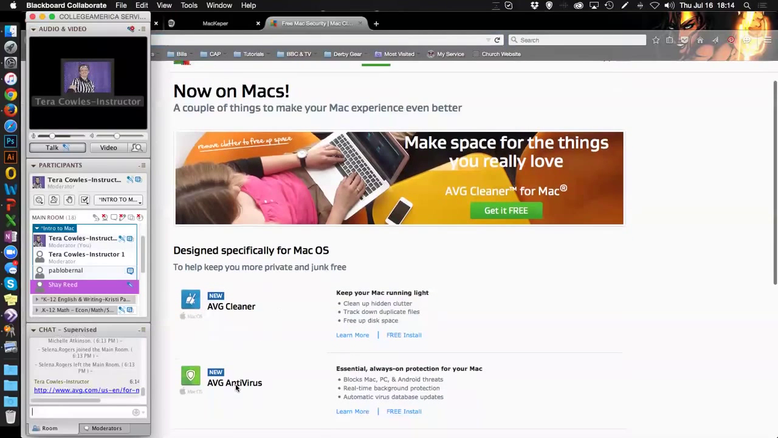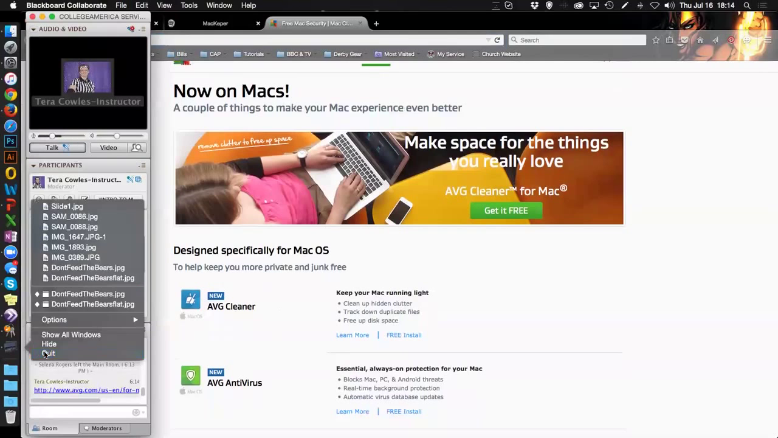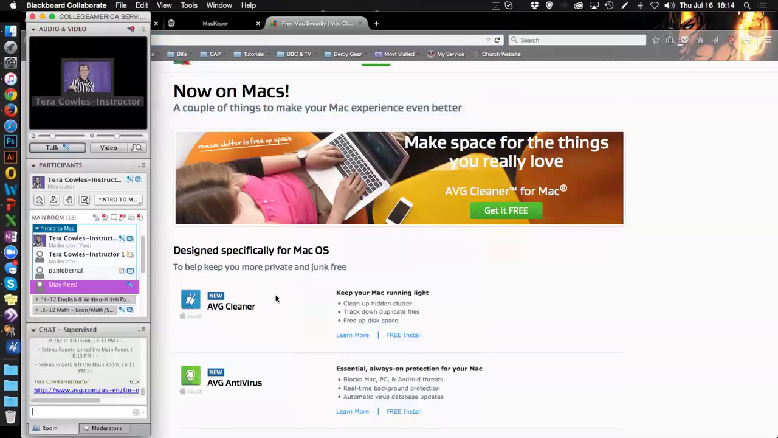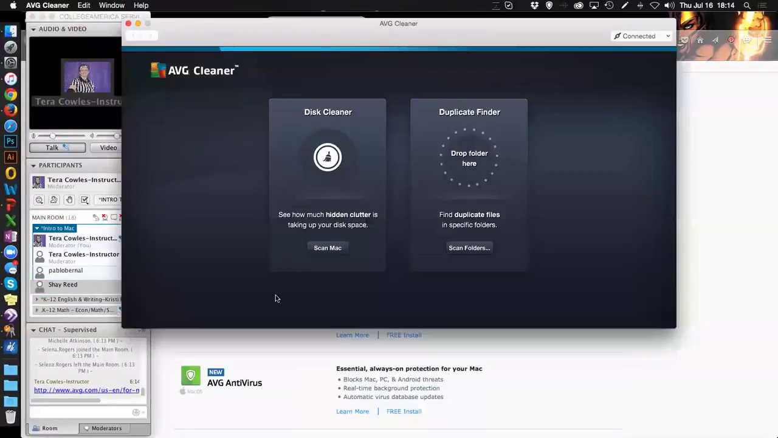You're going to want to install the antivirus and the cleaner. The cleaner is really cool because it will go in and you can tell it to scan for duplicate files. Be very, very careful, because if you scan for duplicate files in your pictures folder and you have several that are named image 1, 2, 3, it's going to delete all the old ones. So I don't do this on my pictures folder.